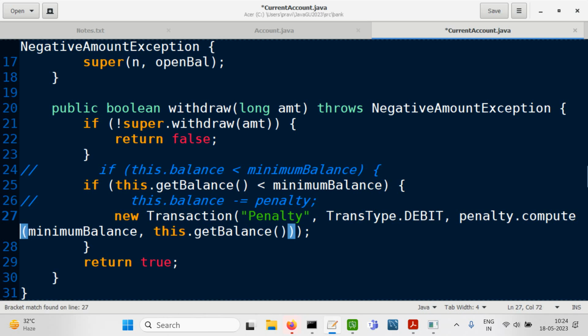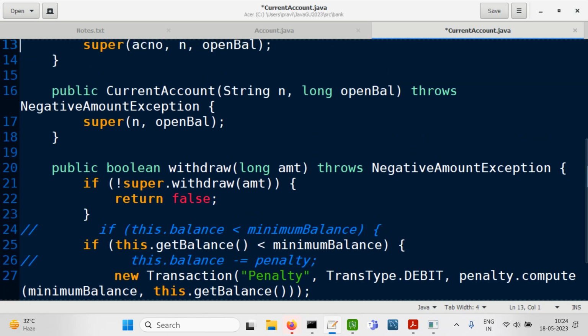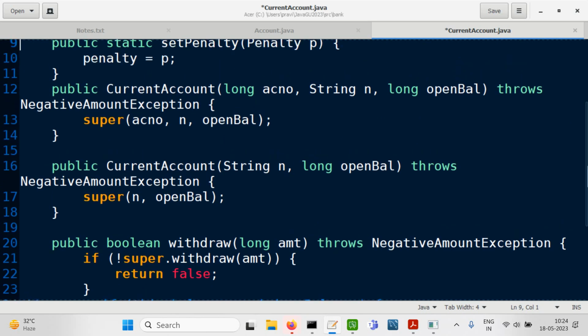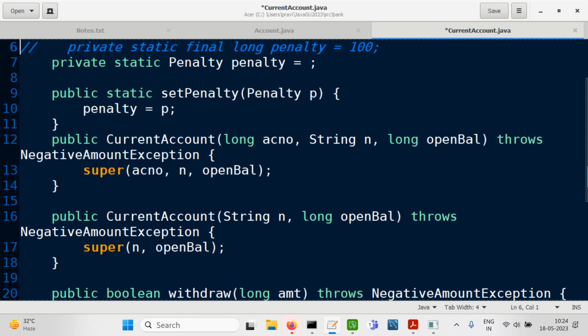Okay, so what I have done here is I have only put the changes in the current account, but we still have to define the functional interface called penalty. Penalty is a functional interface, and then this should work, right? Currently, penalty is not defined. This is a functional interface, and we still have to define that. But the required changes I have made in the current account. Clear, what is the change we are looking at?